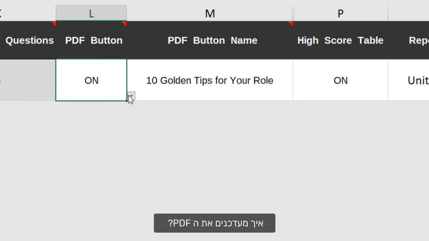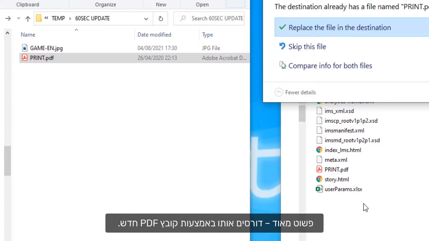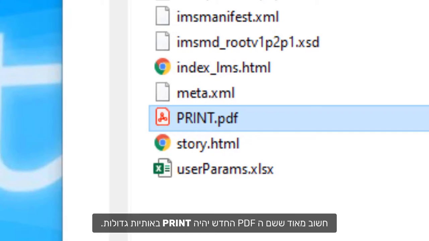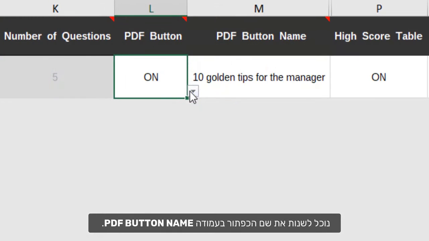How do we update the PDF file? Very simple. We overwrite it with a new PDF file. It is essential that the new PDF file name be written in capital letters. We can rename the button in the PDF button name column.